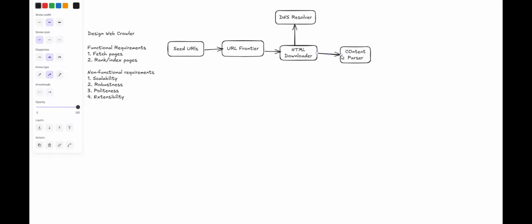Now, once we have the content parser, we need to see if that kind of content is already stored in the database, already seen, or maybe it's a duplicate. So we will create another component called content seen, whose job will be just to verify the duplicacy of the content. If contents are not duplicate, then we will store these into our database.